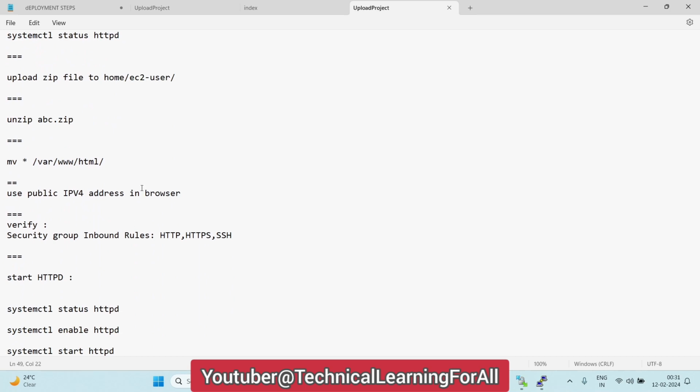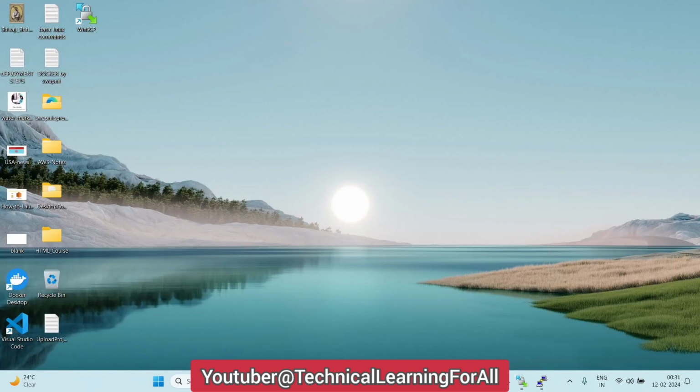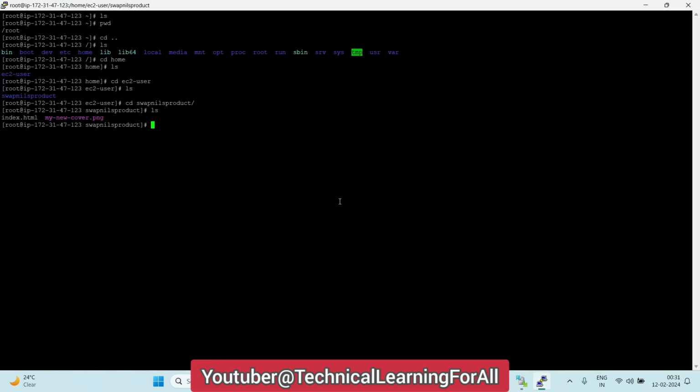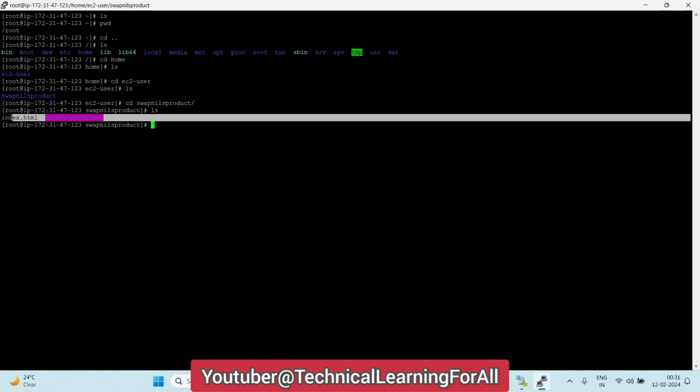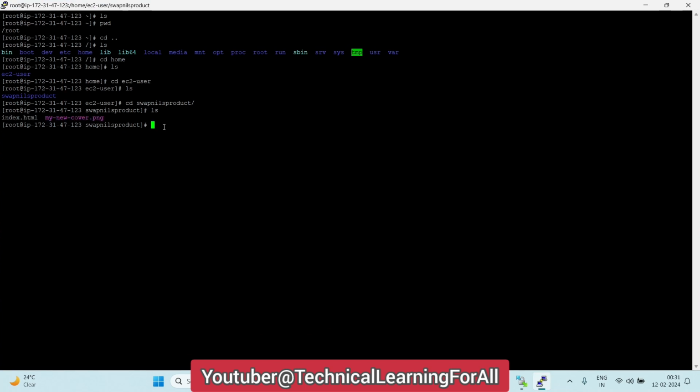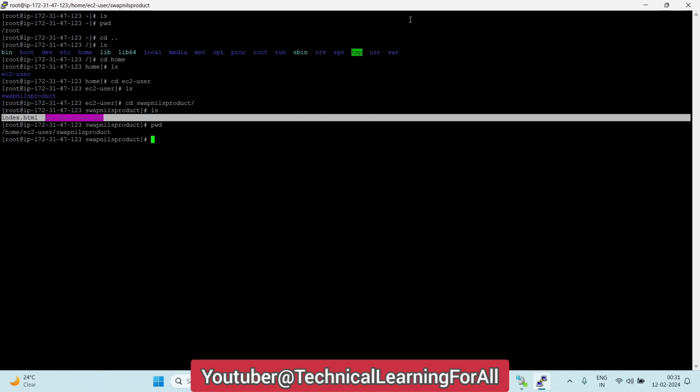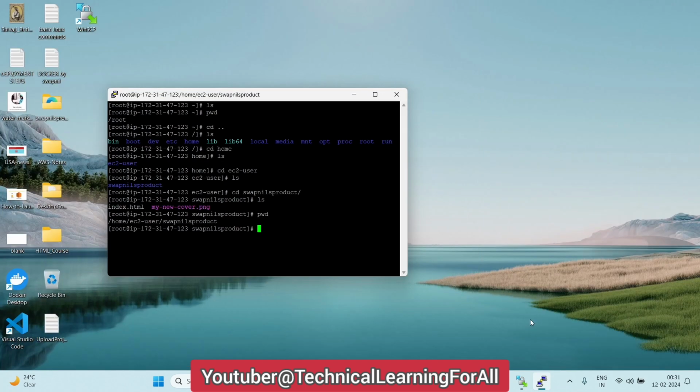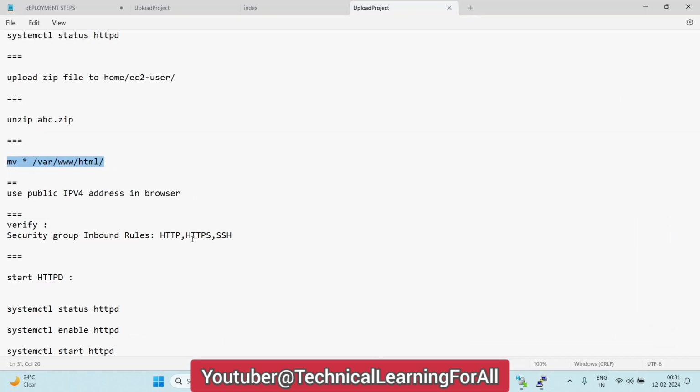Now what I want to do is move all the files to the var HTML folder. How? These two files are in the current directory. What is the current directory? We can check using the pwd command. From the current directory, we want to move these files to the other directory. Which is that other directory? You can check the command here.